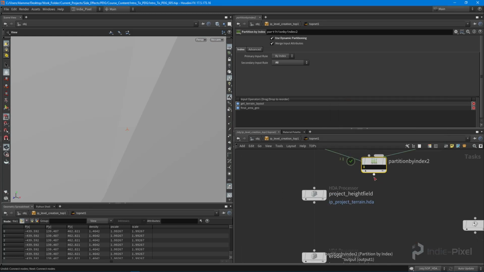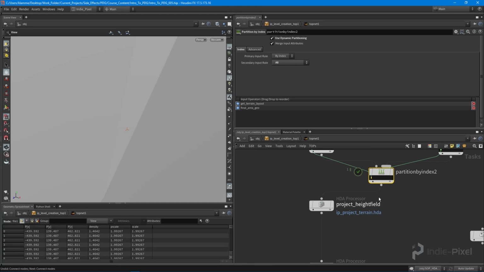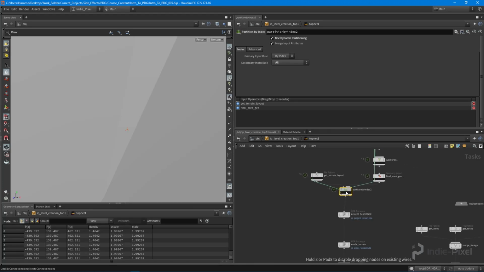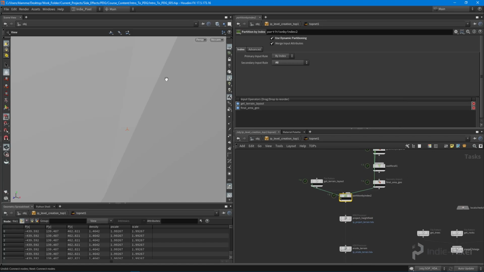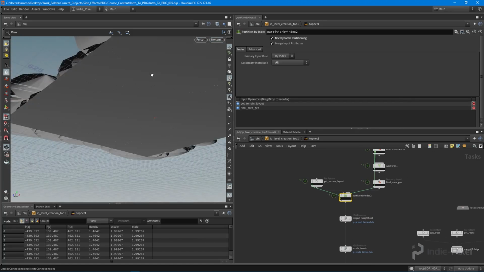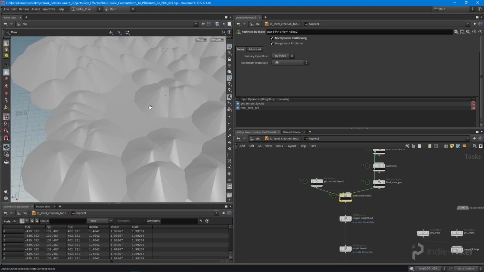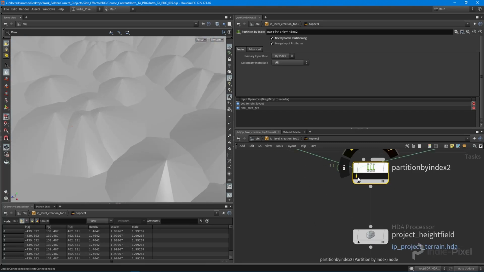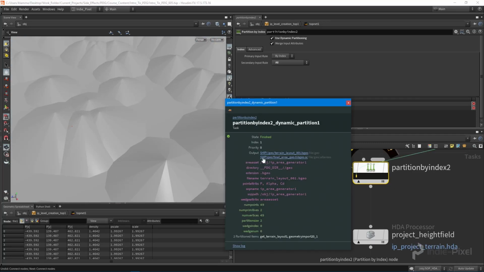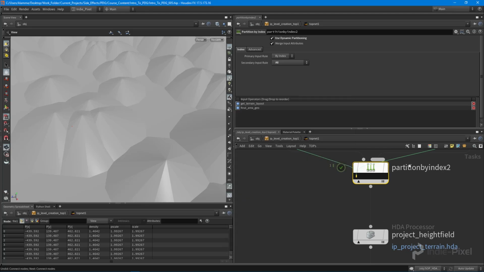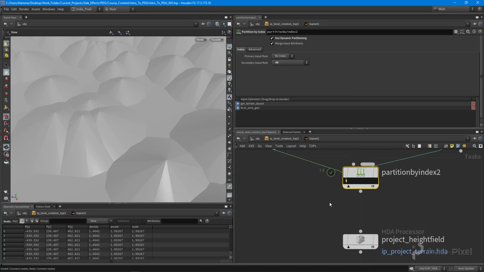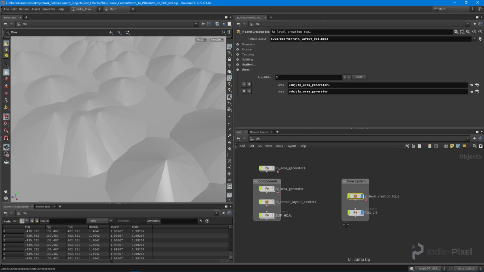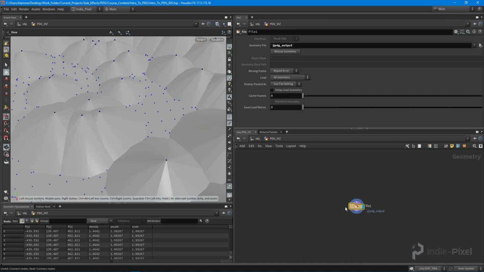Awesome. So now we want to take all of that and we want to put that into our project height field HDA. So we want to send all that data into it. All right. So if we were to take a look at our outputs here, we have the layout geometry. And in the second output, we have our layouts geometry. All right. And so what we need to do is we actually need to update our PDG viz so we can see both of those.